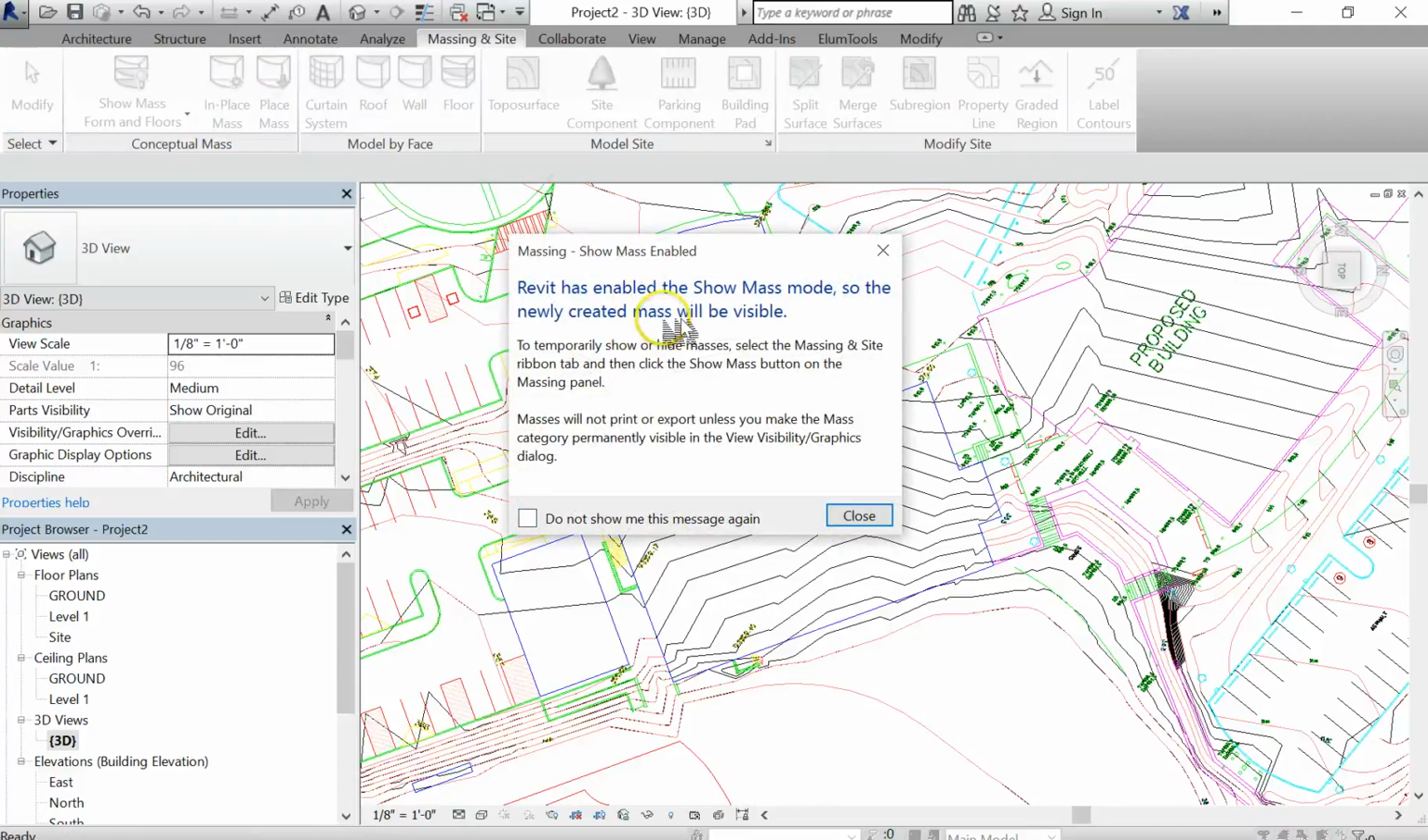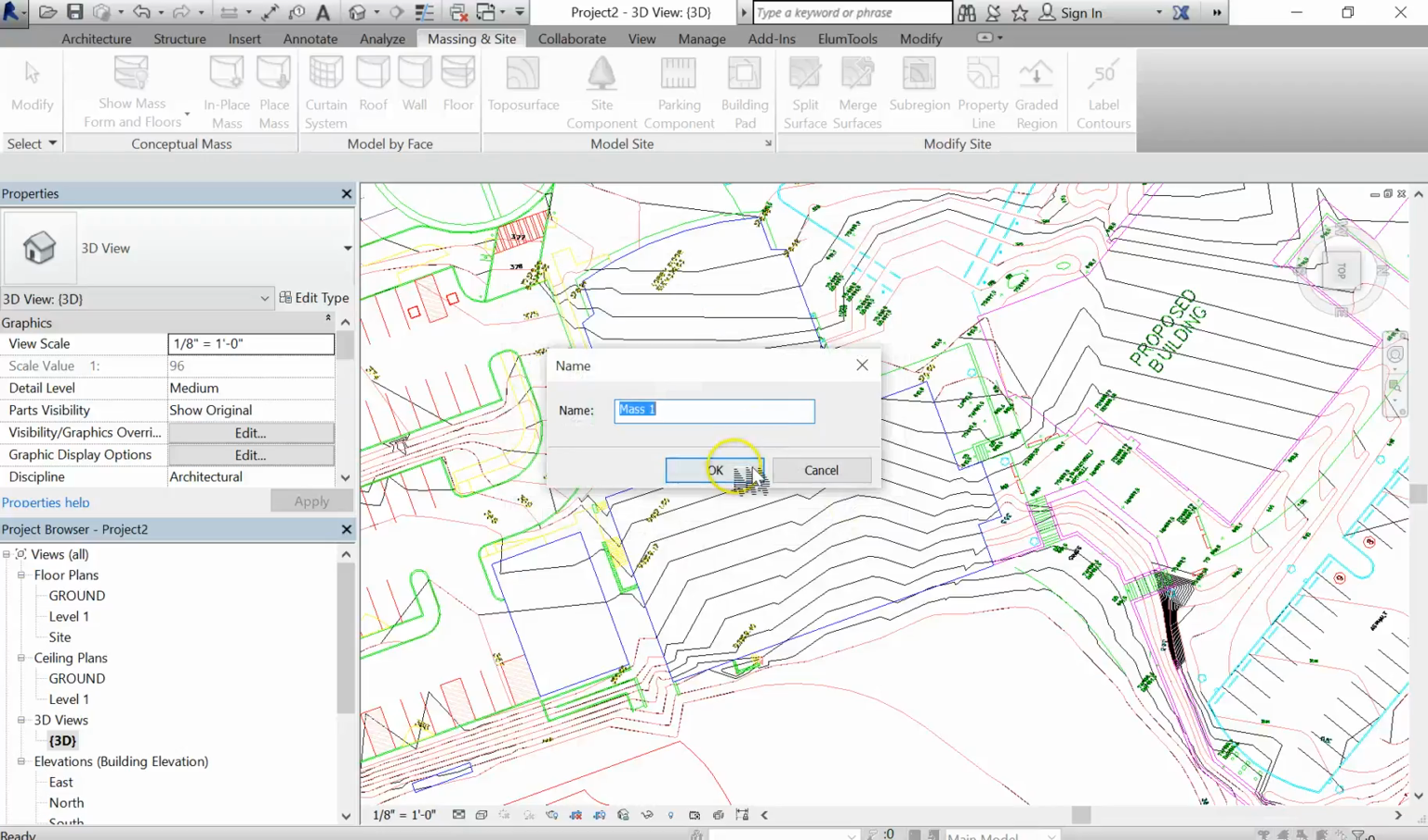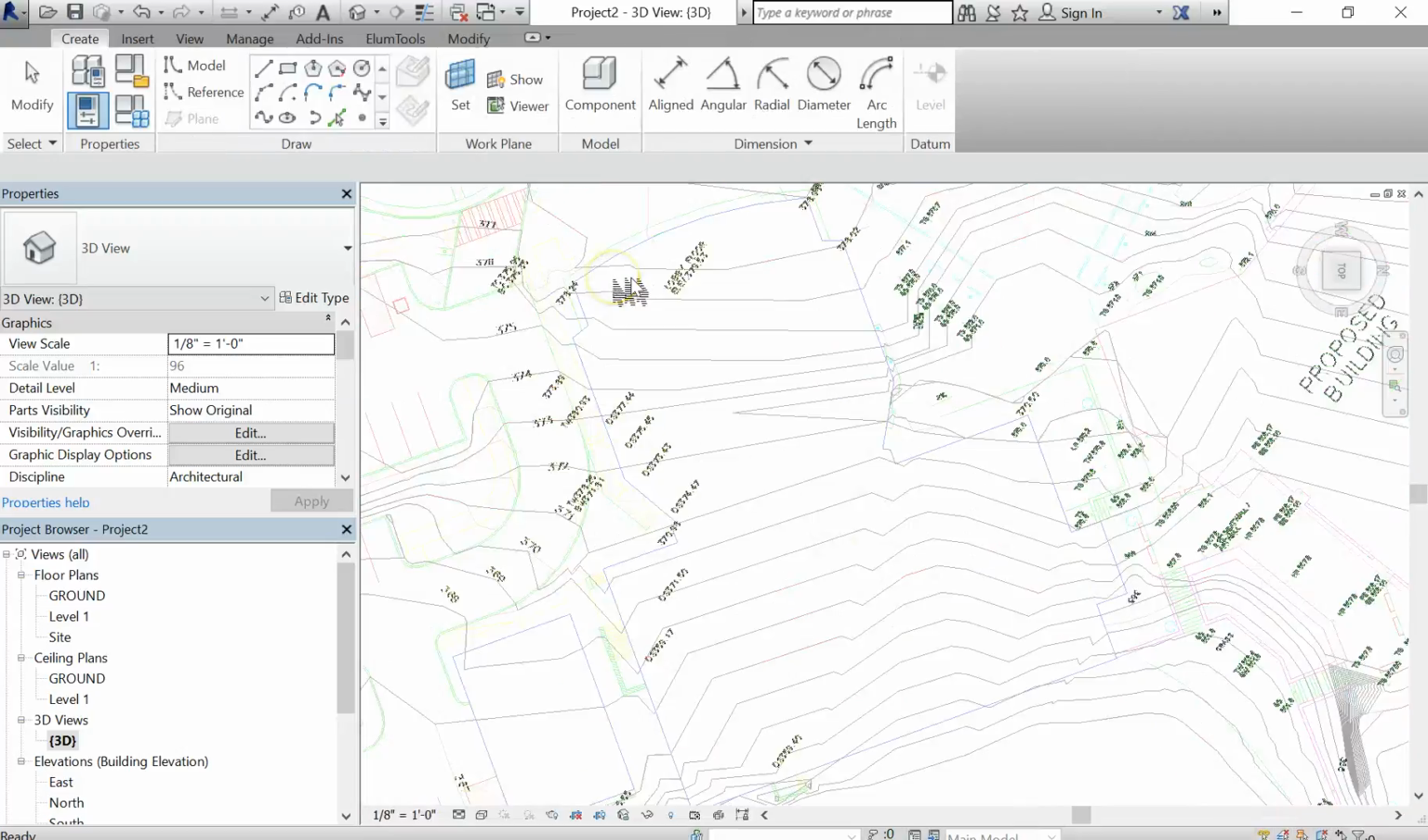Normally masses aren't shown in every view. So what it's doing is telling us that it's turning them on for this view, since I obviously want to draw a mass. But if you ever find, if you're in another view or another 3D view, and something you spent time massing is not in it, you just have to go to your visibility graphics and turn masses on. And I'll show you how to do that. So this is going to be mass number 1.